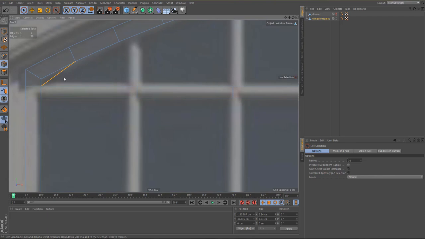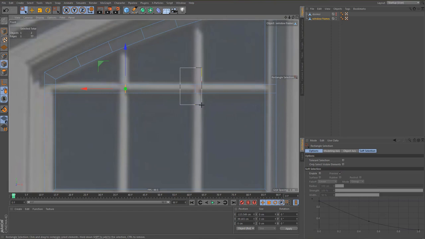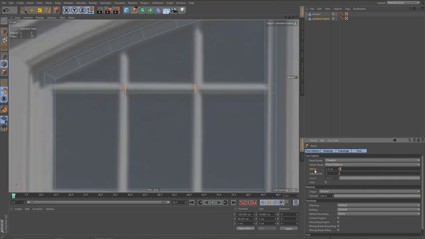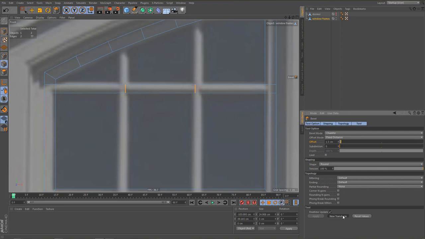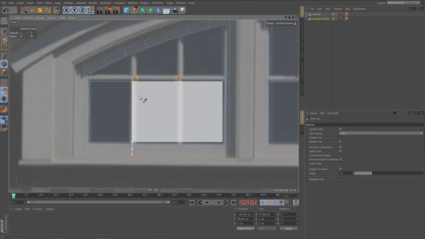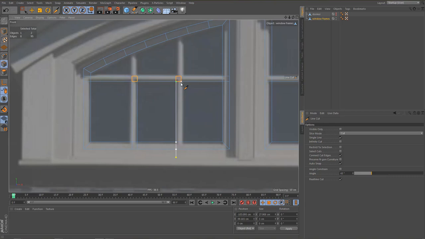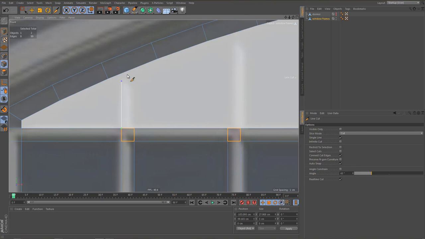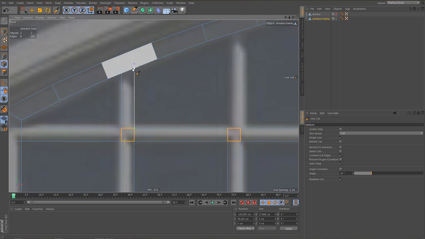And then we can select these two and bevel them. And we need to bevel them with an offset of 1.5 to get the same width as the horizontal bar here. And I'll just make some cuts. Like so. And we also need to connect the geometry up here. And I'm only going to cut this bottom edge off the top part of the frame.